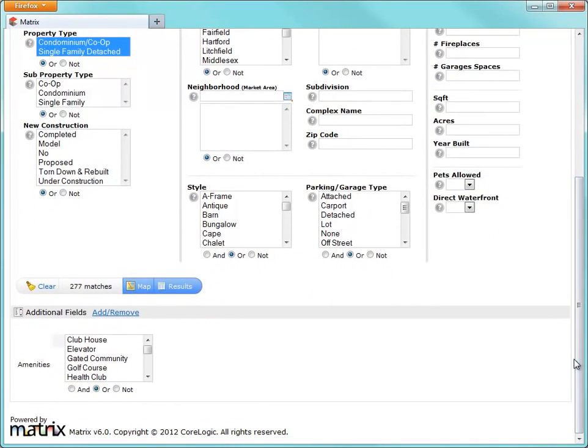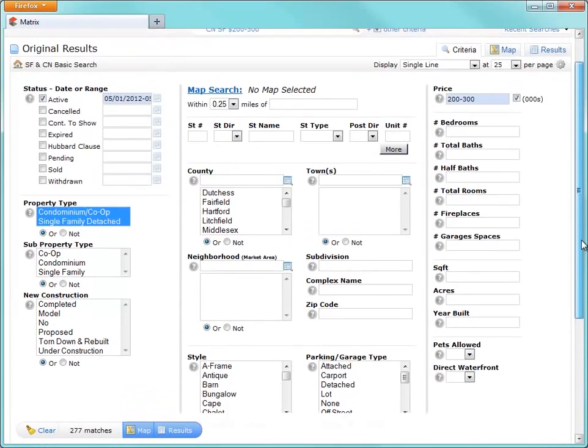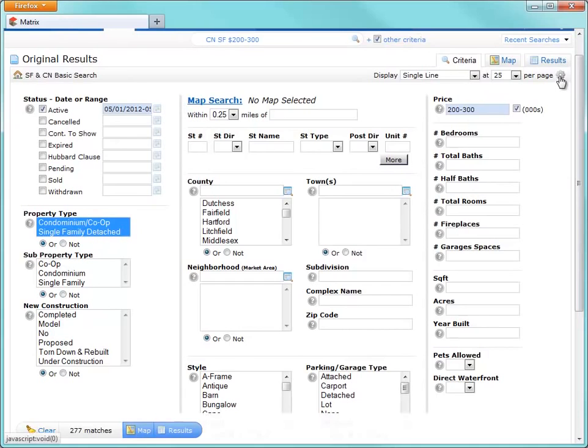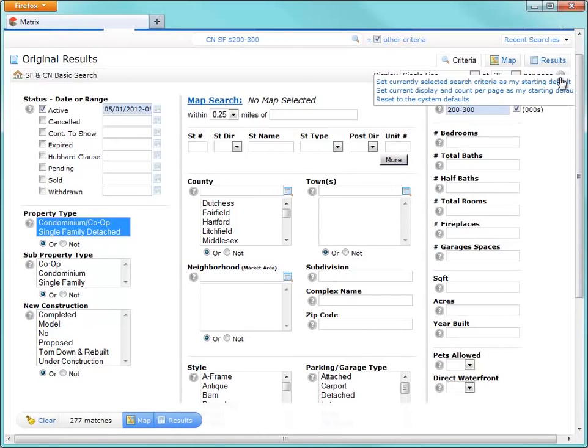Okay, so now that your criteria is complete, if you'd ever like to save it as a starting point each time you do a search, just click the settings icon and set it as your default. But for now, let's begin a brand new search from scratch and we'll reset my criteria to the system default.